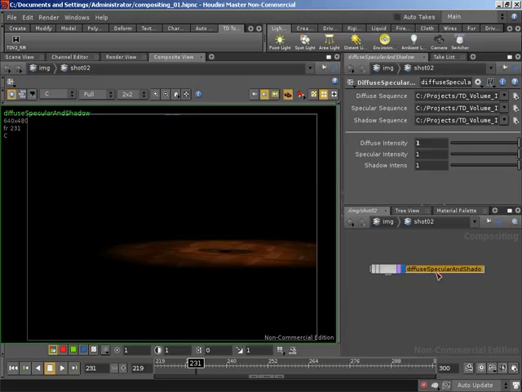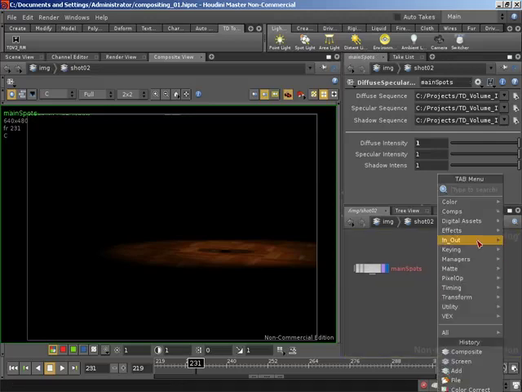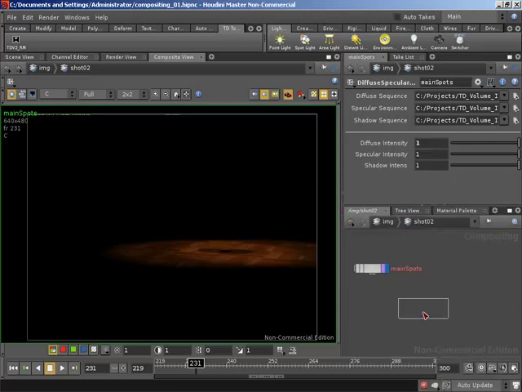First off, I'm going to rename our existing asset over to main spots, since these are dealing with our main spots. And then I'm going to push tab and come down to our digital assets folder and create a new diffuse, specular and shadow asset, which I'll rename to secondary spots.